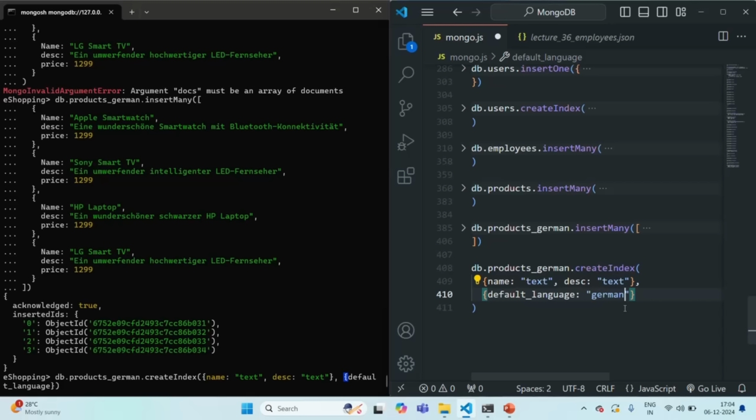For the default language, you cannot specify just any language. There is a list of languages which can be used, and I'll share the link to the documentation in the description, where you can see which languages are supported for this setting. Whenever we set the default language to something other than English, it defines how words are stemmed, like removing prefixes and suffixes, and which stop words are removed in the language.